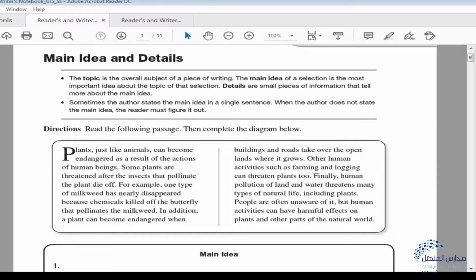Sometimes the author states the main idea in a single sentence. I said it just now. The main idea does not necessarily mean a whole page. It can be a single sentence. A single sentence will give you the main idea. It summarizes everything. For example, talk about the climate of a particular place. You can just use one sentence to give you the main idea.